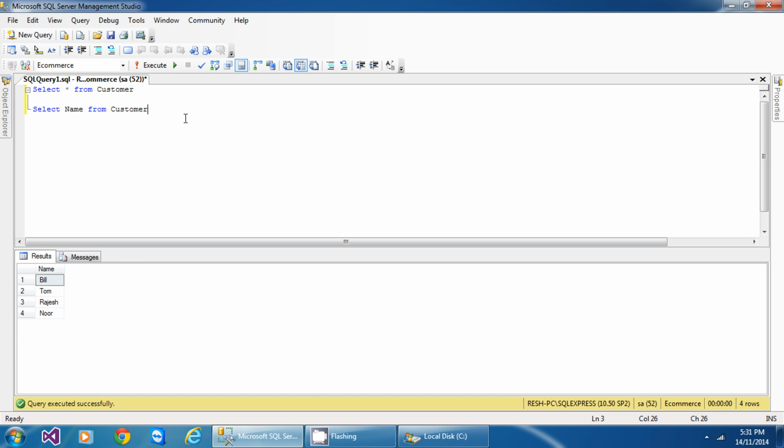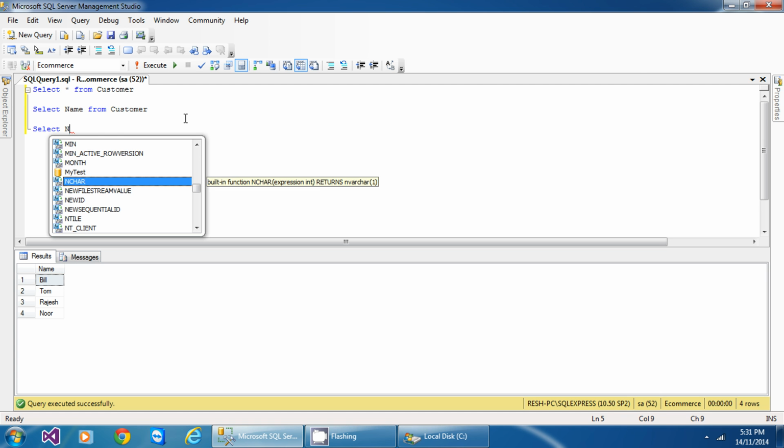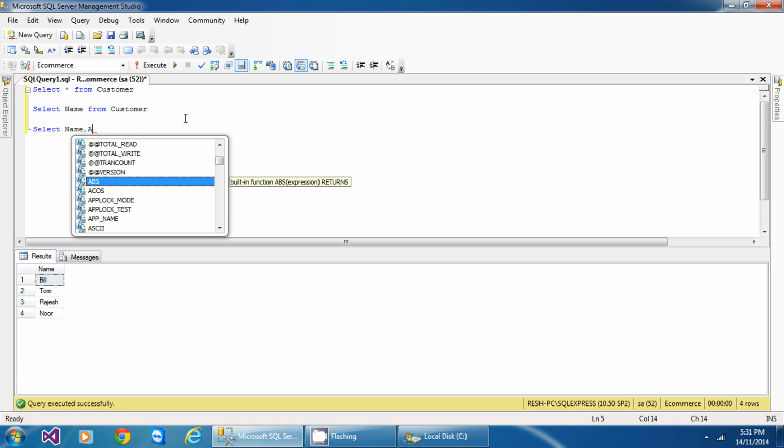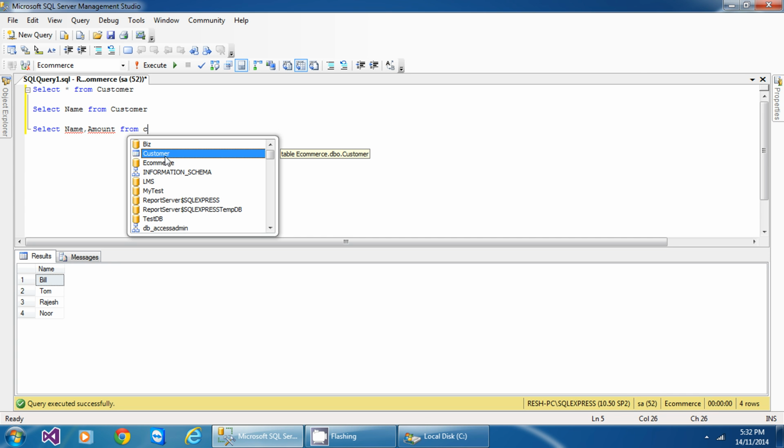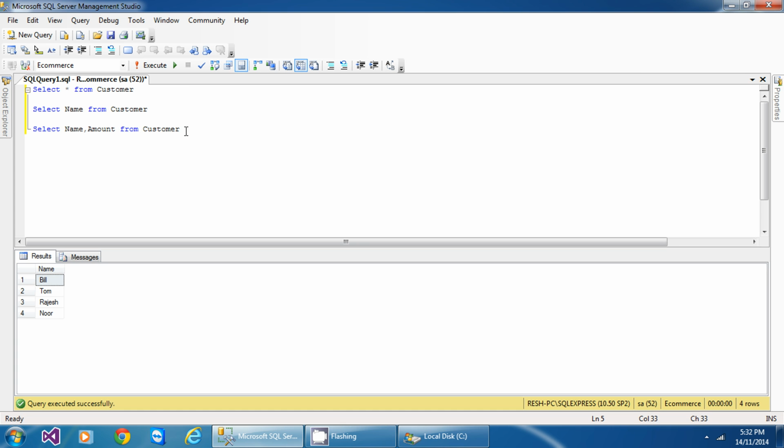Now if I want to see more columns, I can say select, and maybe I want to view name and amount. So I say name, comma, amount. Comma is the separator. After specifying a column name, I put a comma and then another column name, and then from and my table name, that is customer in this case. After keying in the query, I select it and say execute. Here we go, we get name as well as the amount.